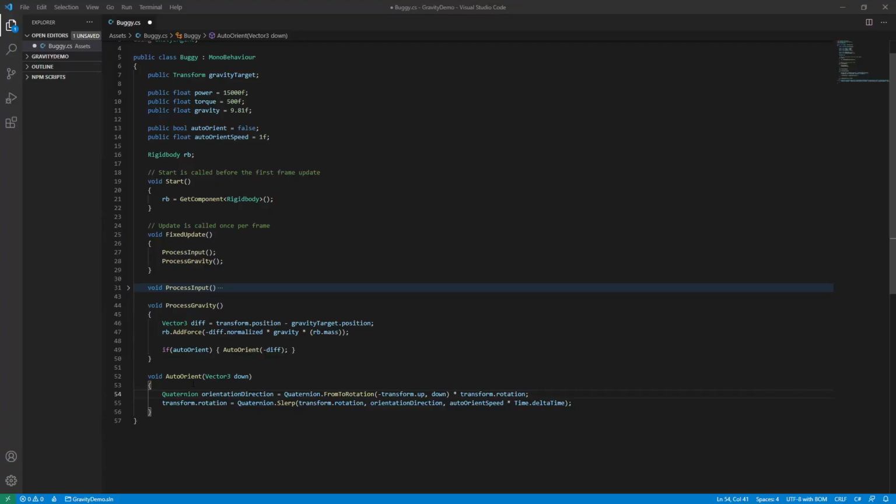Okay, so here we are in the code, and what we're going to look at real quick is adding these options for auto orient, is what I call it. I just have a bool to check whether we are or are not going to orient our object to the planet. And then we're going to set our auto orient speed. I would say 1 or 2 is the most you need. If you go any higher than that, it's going to be pretty quick, and you may not even see it.